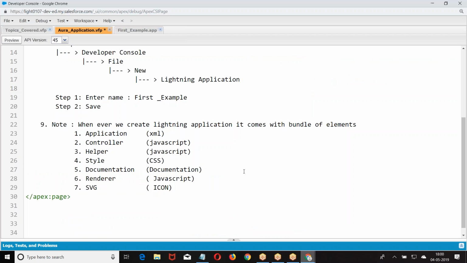So application will come with a bundle of 7 elements. What are they? Application, controller, helper, style, documentation, renderer, SVG. Whether you use or not, this will be created.